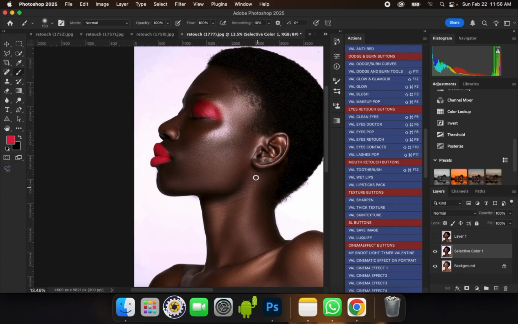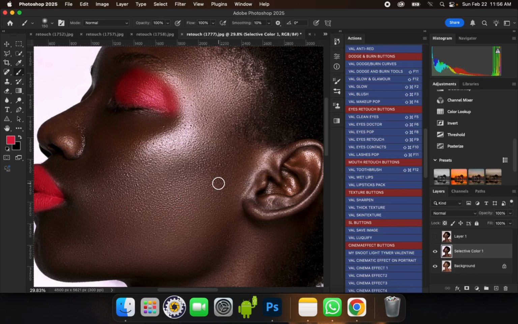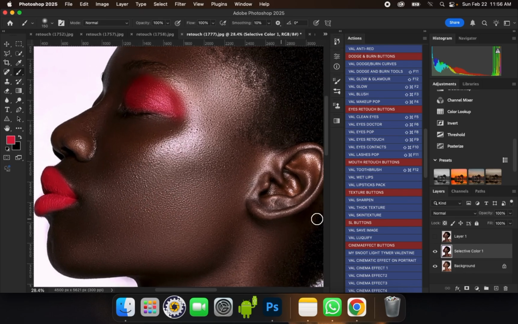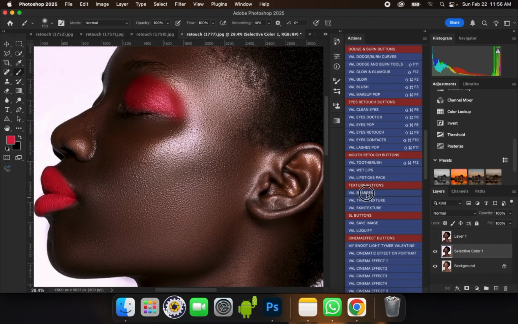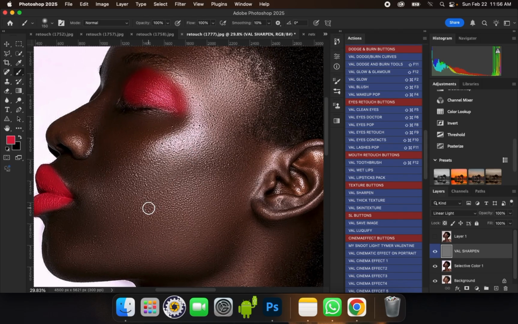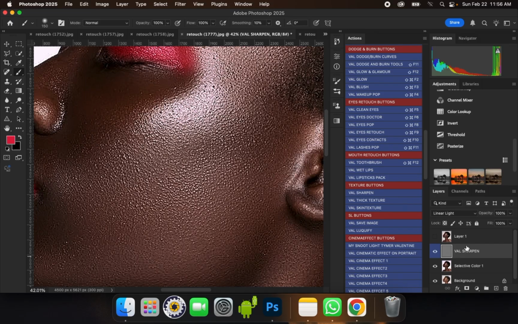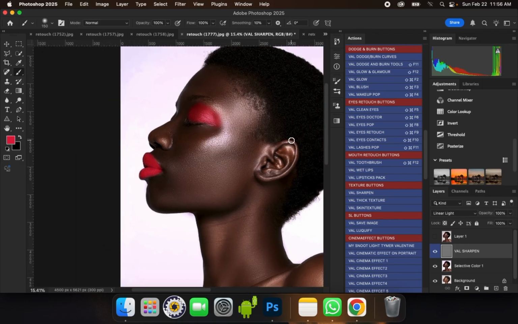The next thing I will do right here is to sharpen this image so the skin textures will come up more alive. This is my sharpening there under the texture button. In this my all-in-one preset, I click on the sharpen. Remember, you can still go to camera raw filter to sharpen this. Now as you can see, the textures are alive right now. This is before and this is now. The textures are alive.